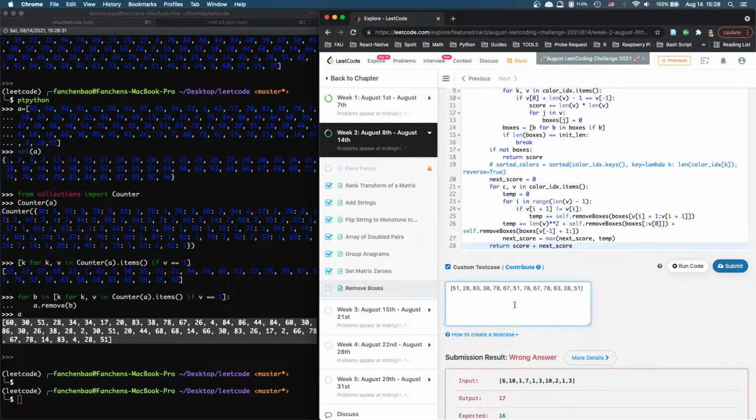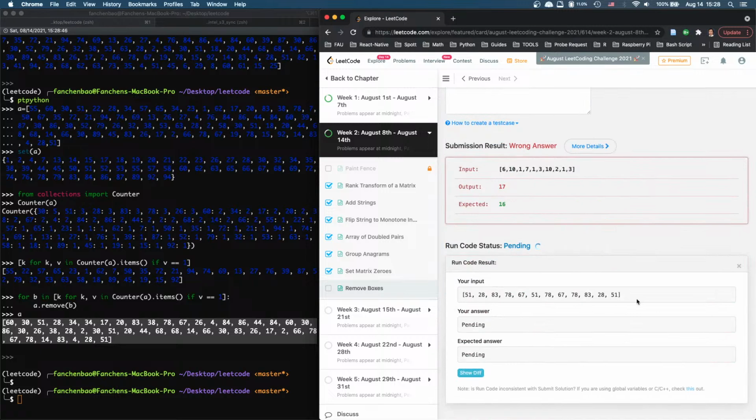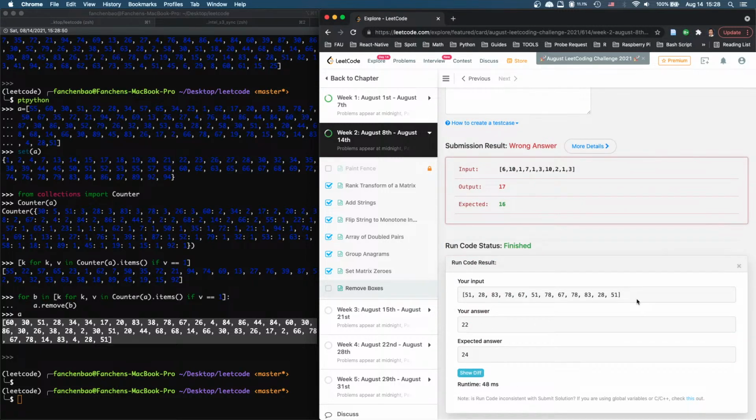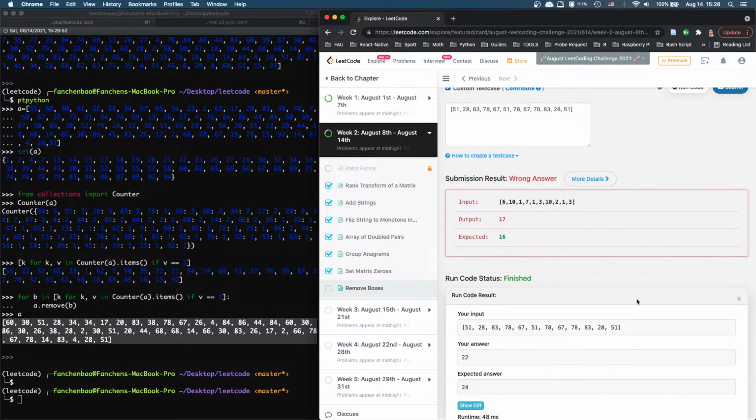So what else can we cut? 38. I don't see 138. 38 can be cut. 67, 78, 83, 28. Okay, so this is what we are left. Okay, so it's good. We can do this.